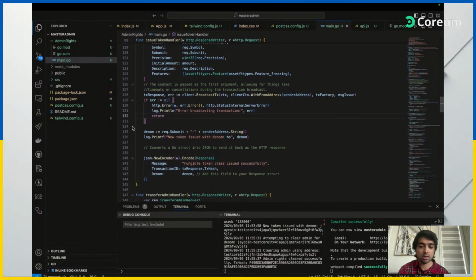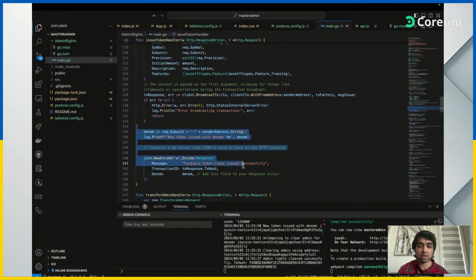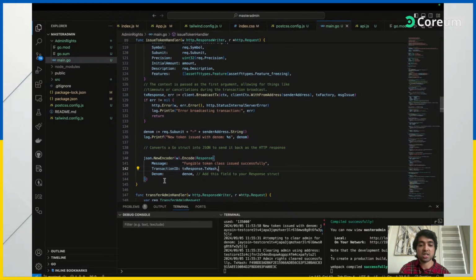And then once it's done, this will convert a Go struct into JSON, and it's going to send us the response. It's going to send the response to the front end.